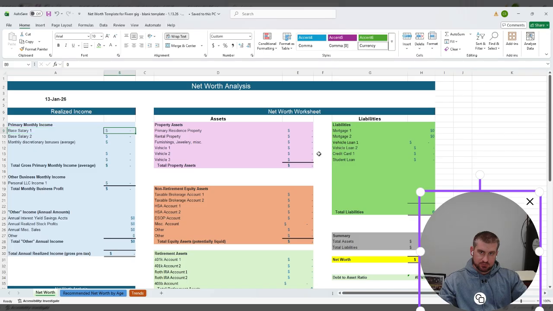So let's just imagine your household has a couple people in it who are generating income, and so we have a section for primary monthly income. Let's say you're a W-2 employee, full-time employee. You have base salary one line, tracked monthly. Let's just say the number is $5,000 a month. That would be gross. Base salary two, let's say the second person in the household, is $4,000.